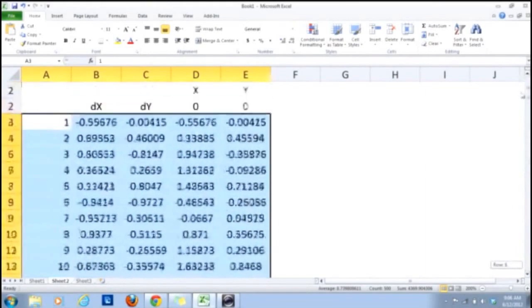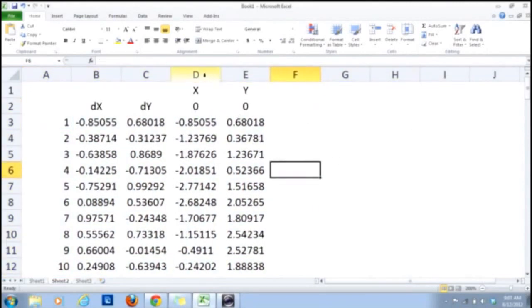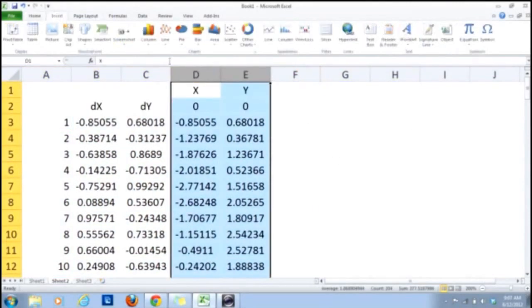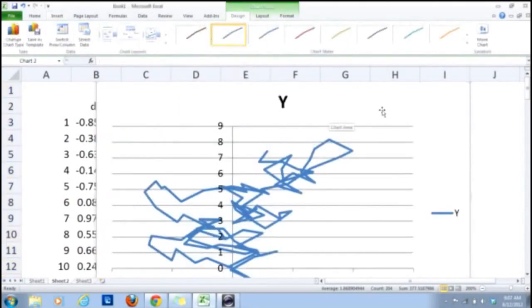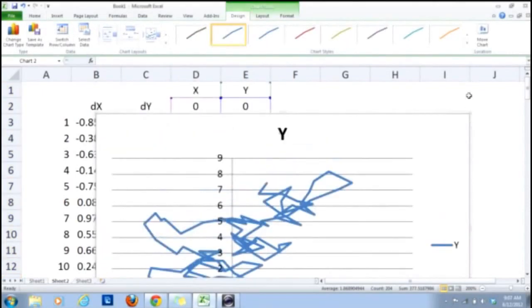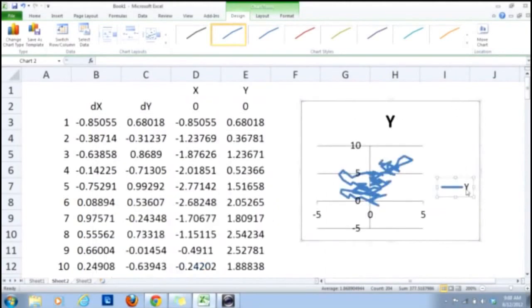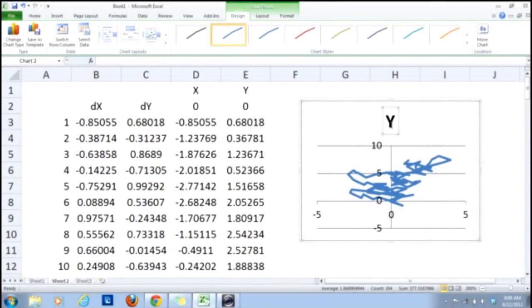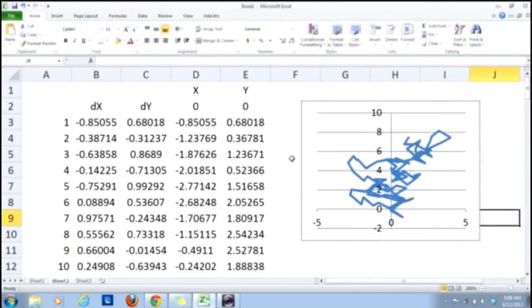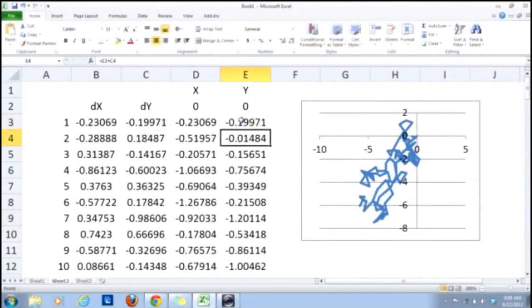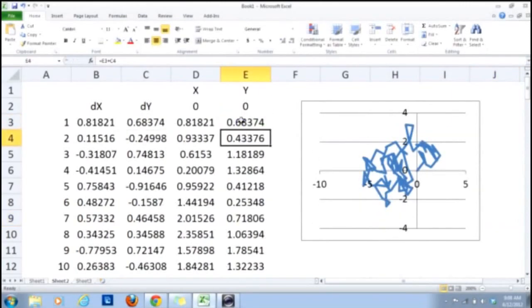So now I have a random walk of 100 steps. If I choose these two columns and insert a graph, then I can see that I have a chart which predicts the path of a molecule which is taking a random walk. If I click on any cell two times and then press enter, this path changes.